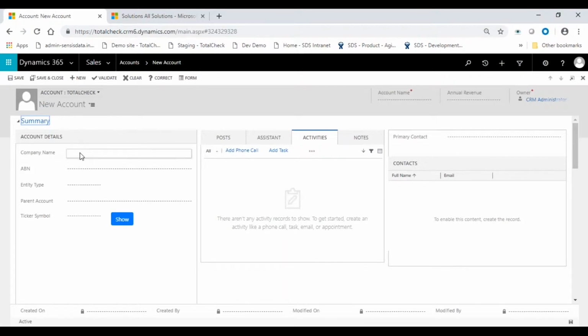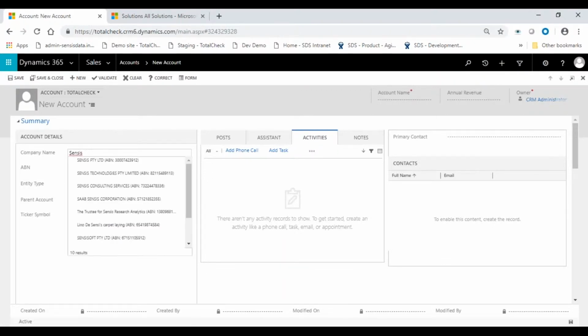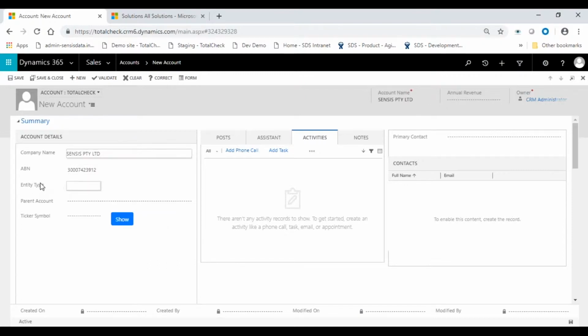So for company name, I might just use the name of the company I work for, Sensis, and that's going to do a quick search of the ABN registry and find Sensis Proprietary Limited, and I'm going to click that little box there, and it's going to enter the ABN. So a quick little way of making sure that you have got an accurate ABN. I might then pre-fill other information here, like entity type, any parent accounts that link to other parts of the organization, and potentially if it's a public company, their ticker symbol.